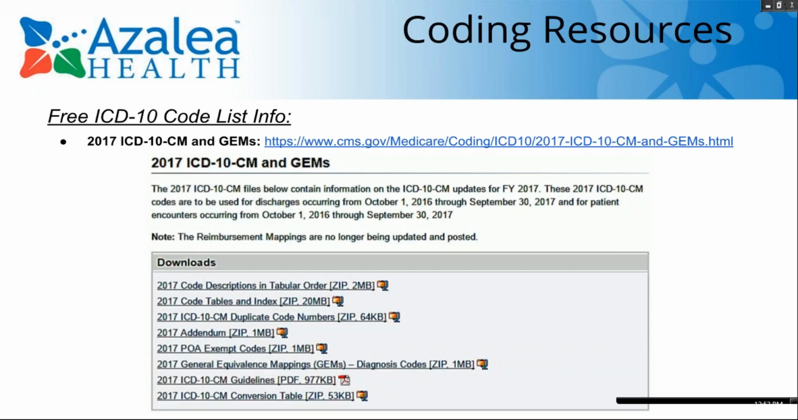And the one in particular that is good is the code descriptions in tabular order, I believe, which is basically the code book in a PDF format that you're going to want to download and have. I wanted to point this one out because this comes from Medicare. That's the 2017 code set, taking effect October 1st. But every year they put the new code sets there in addition to the old ones. So this is a good one to bookmark.